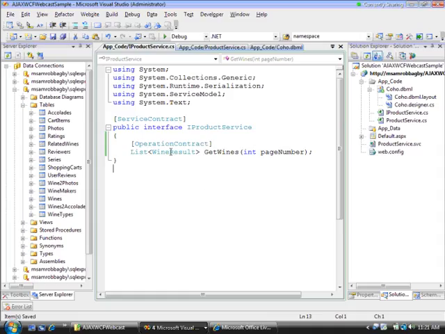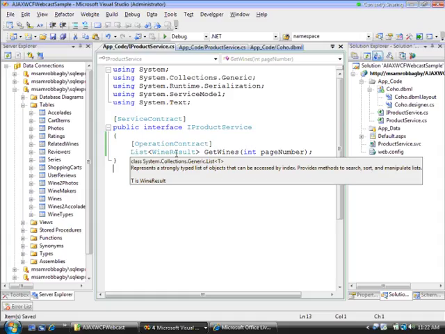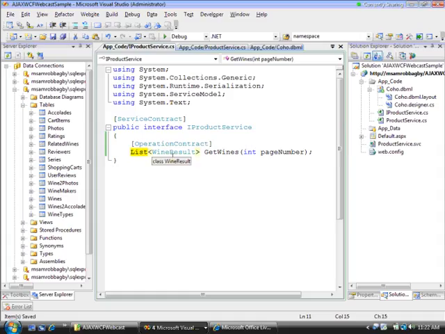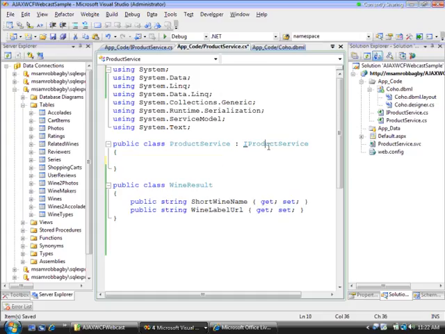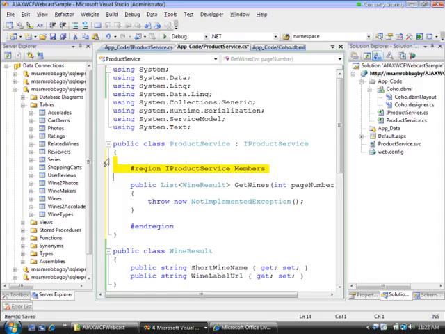So you see what we've got here. We've got one operation that we want to expose that returns a generic collection of wine results. The operation's name is Get Wines, and it takes in an integer representing the page number. Simple paging, we're all familiar with how that works. So let's go back over here, and let me just delete that, and we can just go ahead and use let Visual Studio implement our interface for us.